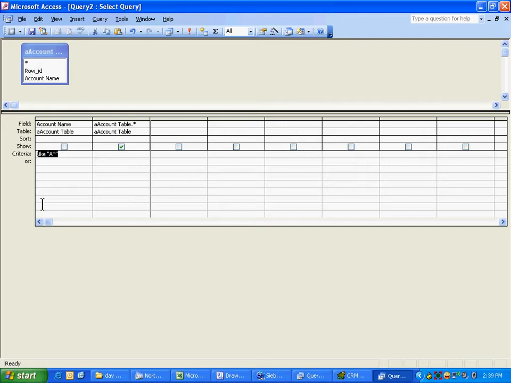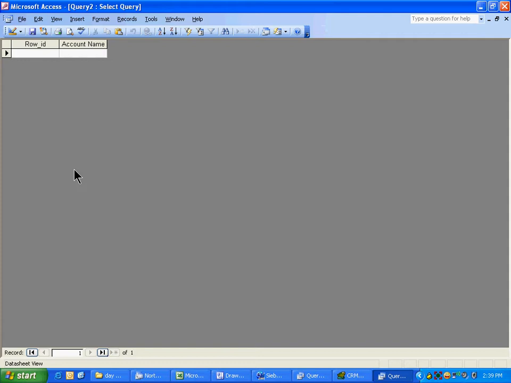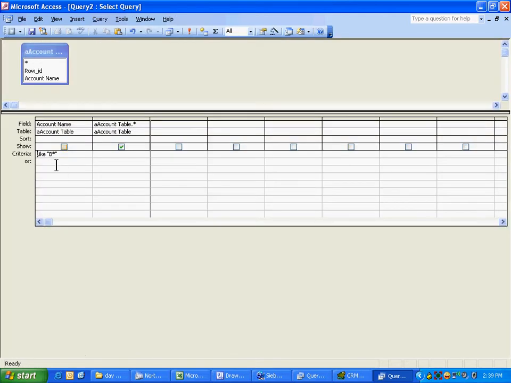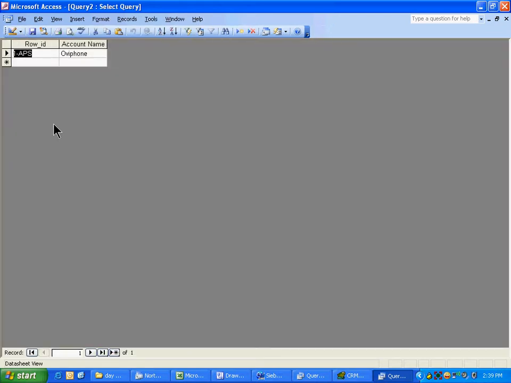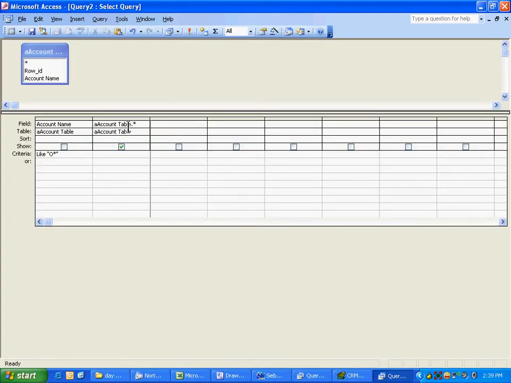If I say anything starting with B, anything that starts with B will come. 0 records. Because there is nothing, no record set. One is 3Com, one is AT&T, one is OV phone. If we put O star, it will come. Is it right? And why is it showing all the columns? Because I put here star.